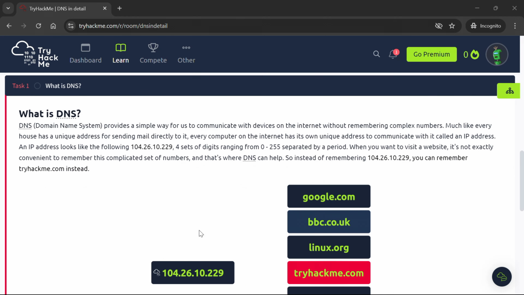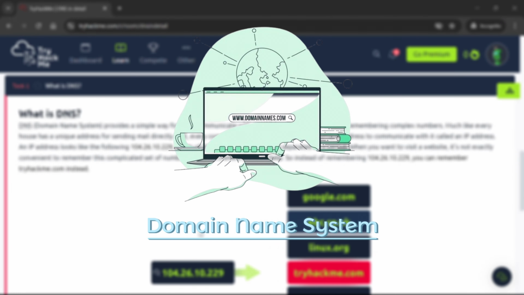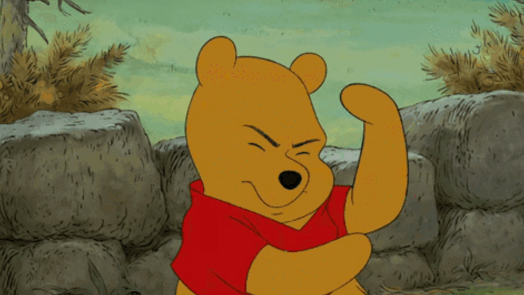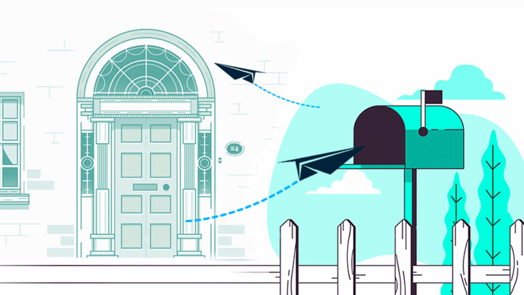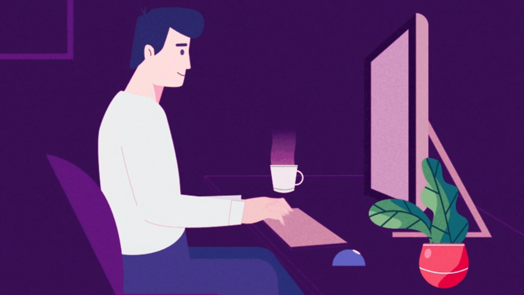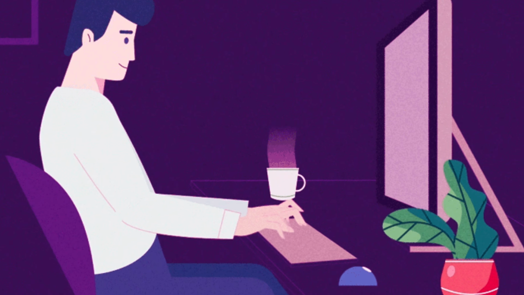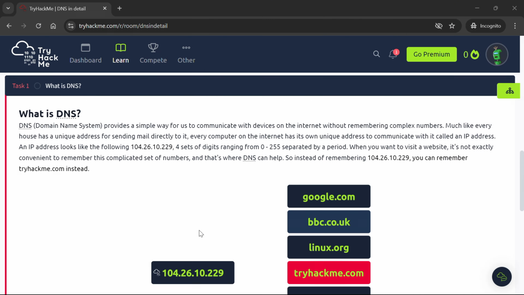Starting with task 1, what is a DNS? A DNS, or domain name system, provides a simple way for us to communicate with devices on the internet without remembering complex numbers. Much like every house has a unique address for sending mail directly to it, every computer on the internet has its own unique address to communicate with, which is called an IP address. An IP address looks like the following. So you have these numbers and they are grouped in 4 sets, ranging from 0 to 255 per set, separated by a period.